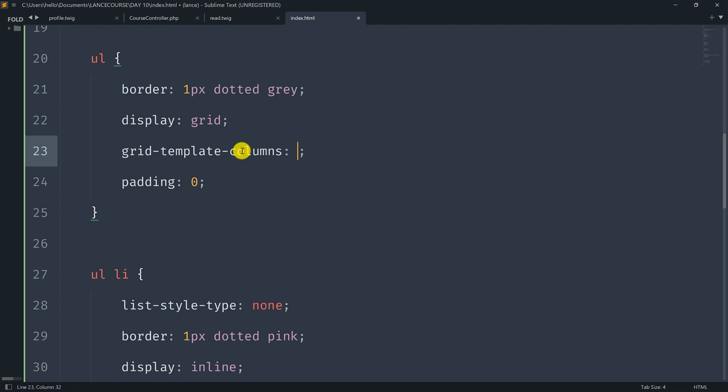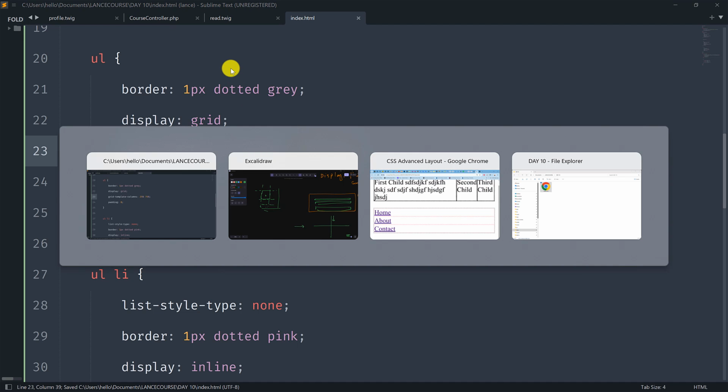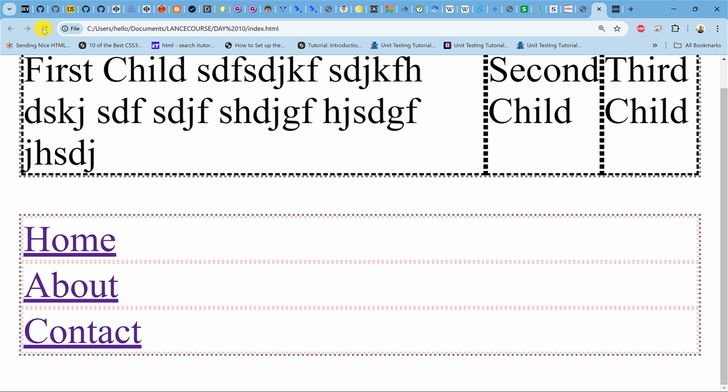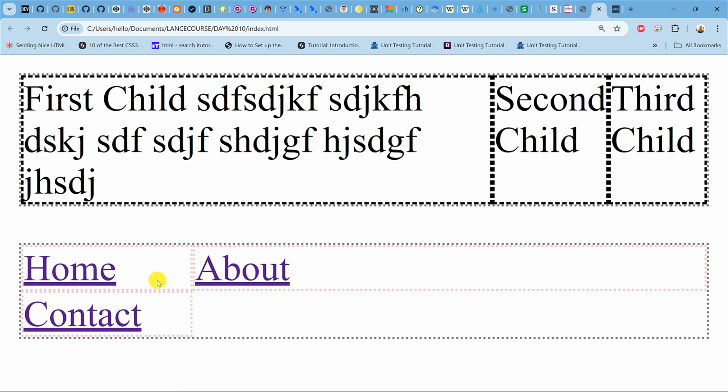So let us assume I decide to say the first column is going to be 25% of the available space. Then the second one will take 75%. So let's preview and see what happens. And you can see it has divided it into 2 rows and 1 column. We actually set 2 columns, right? We set 2 columns, but we have 3 elements.